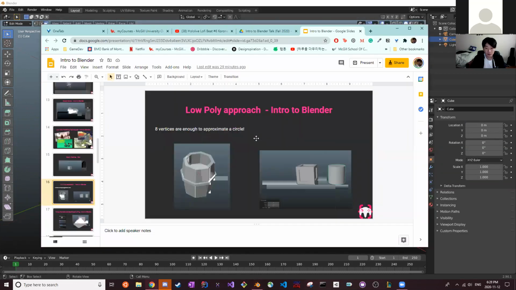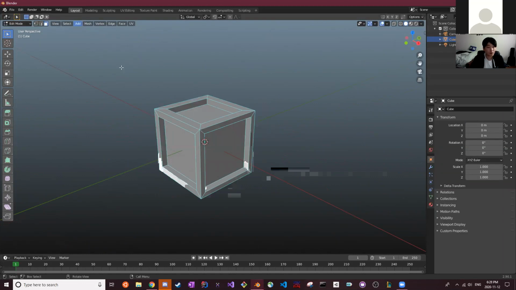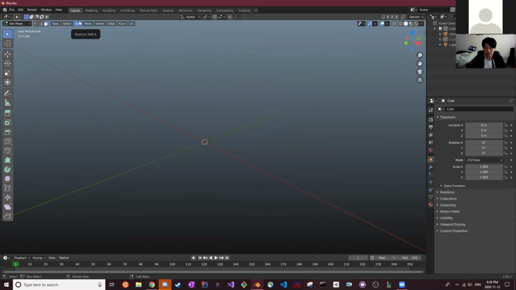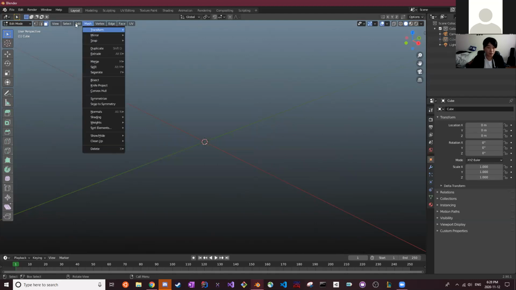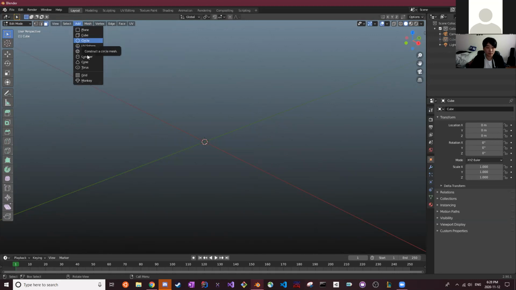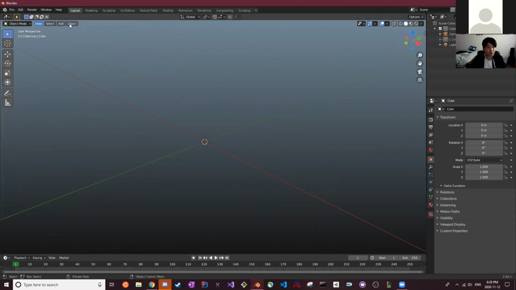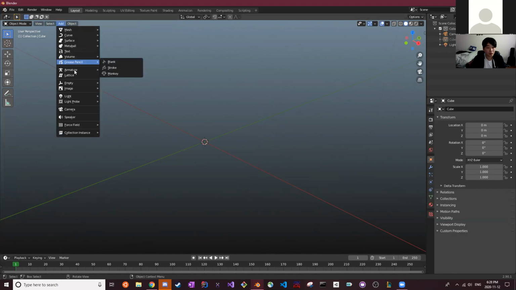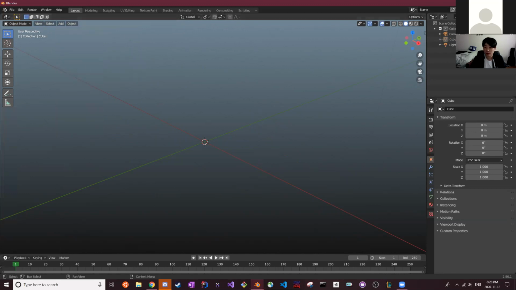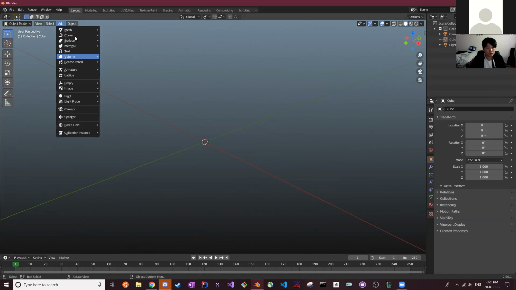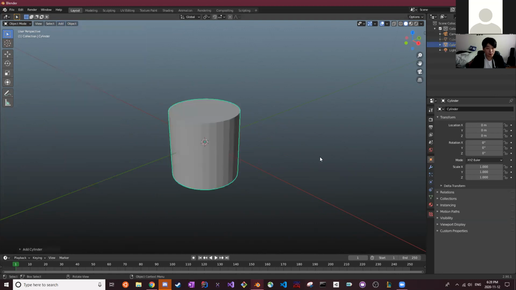Now let's go into a specific thing that I think would be useful to talk about, which is, okay, we have a limited amount of edges, and let's say I want to make a cylinder. Why not? I'll add one here. Now it's important to go into object mode if you want to create a new mesh here, or else it'll create a mesh within here. So from object mode, I'm going to create a cylinder, and we have the cylinder here.